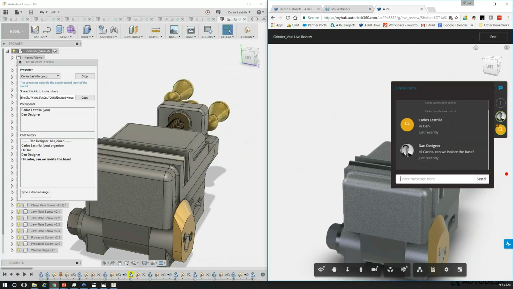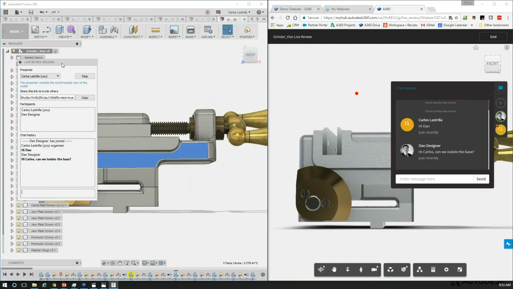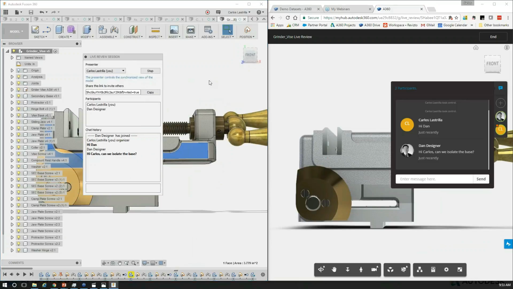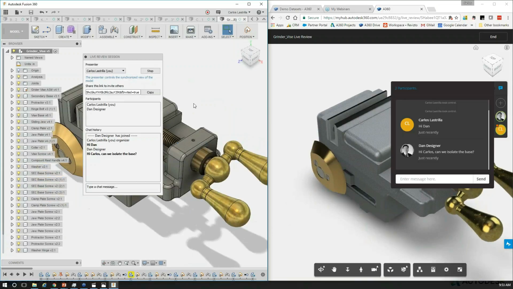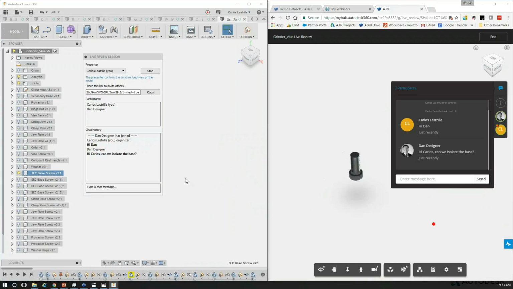The base. So I can go in here and basically say I just want to be able to look at that particular model. And as you can see, my crosshair, my mouse pointer is actually reflected on that other screen as well. So if I wanted to create something here, let's say I want to isolate this, that actually isolates it there as well.